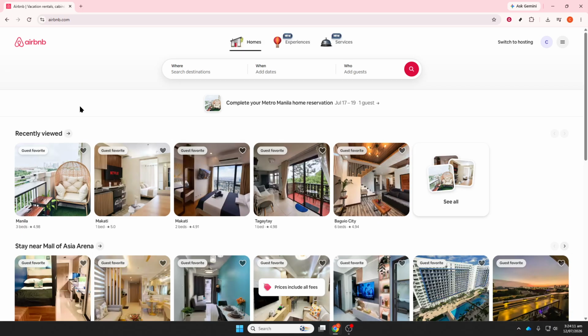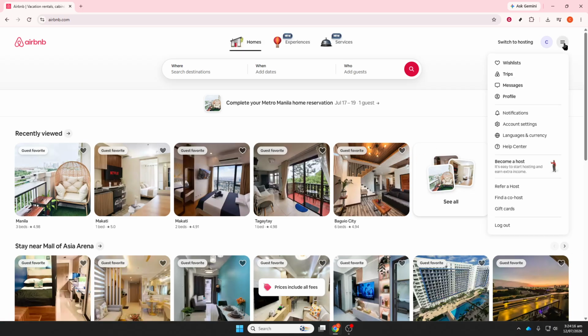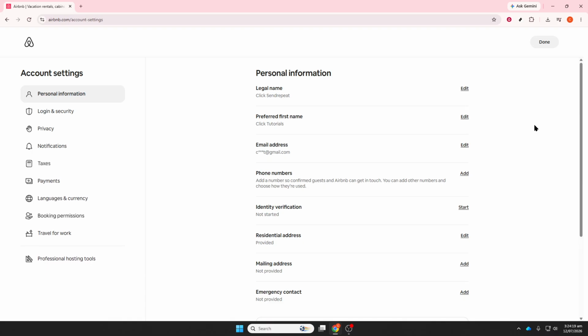Once you're signed in, search for your destination just like you normally would when planning a trip. Enter the location, choose your dates, add the number of guests, and then browse through the available listings. When you find the place you want to book, open the listing and take a moment to review the details so you know it matches your travel plans. After that, tap Reserve or Request to Book, depending on the type of listing. Airbnb will then guide you through the booking flow.